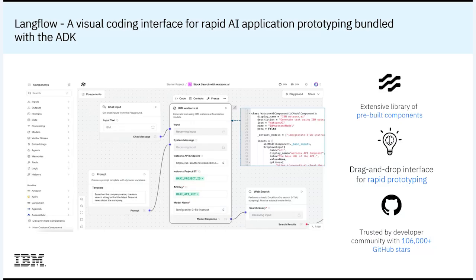Langflow is a powerful tool that enables developers to visually design, test, and deploy AI applications using a drag-and-drop interface. Langflow comes bundled with the watsonx Orchestrate ADK. So any Langflow flow you create can be imported into your watsonx Orchestrate environment and used as a tool by your agents.